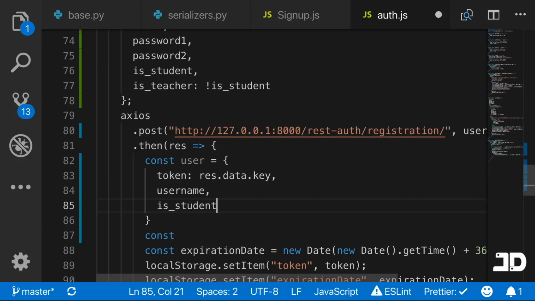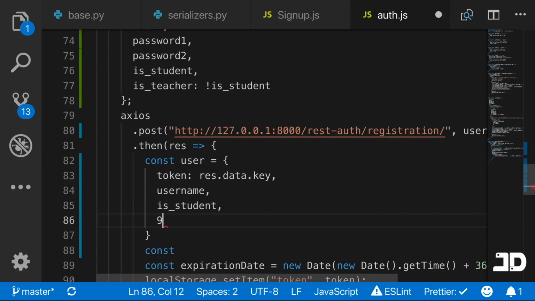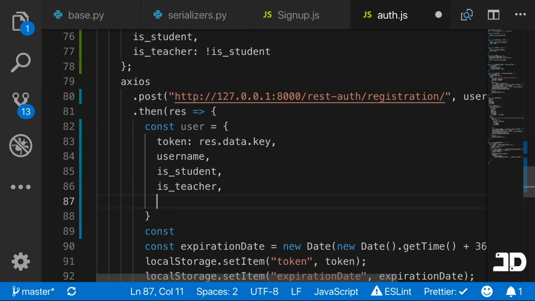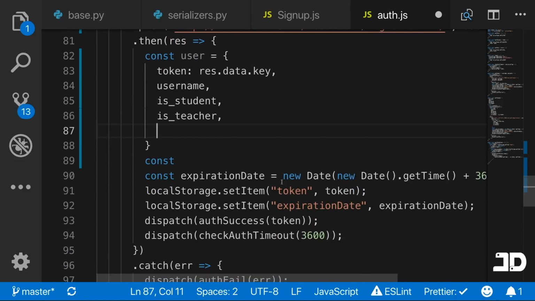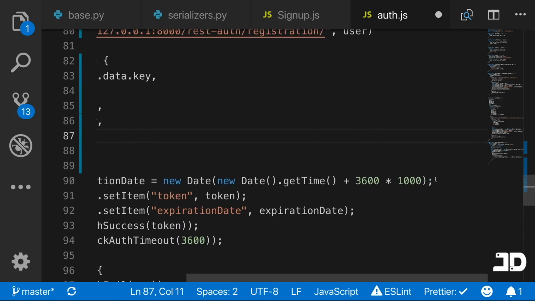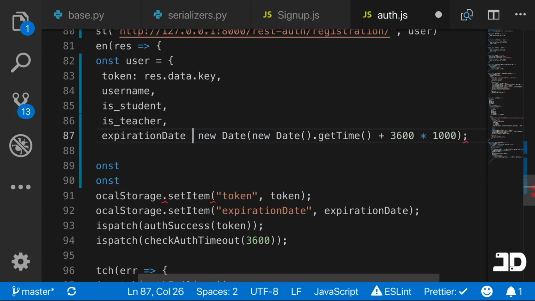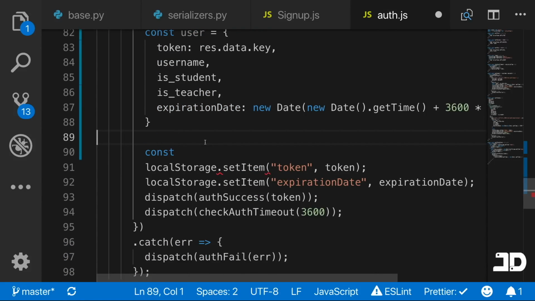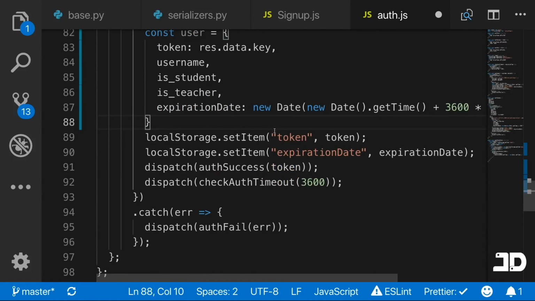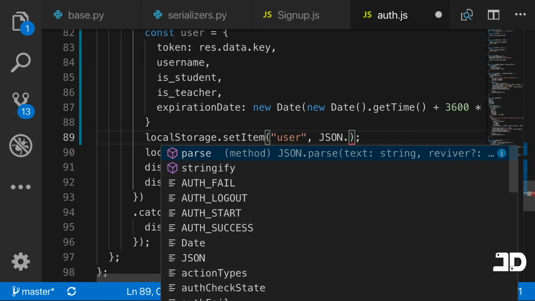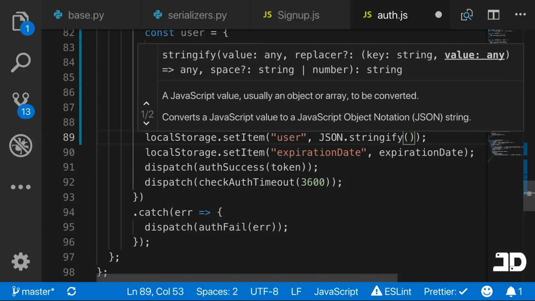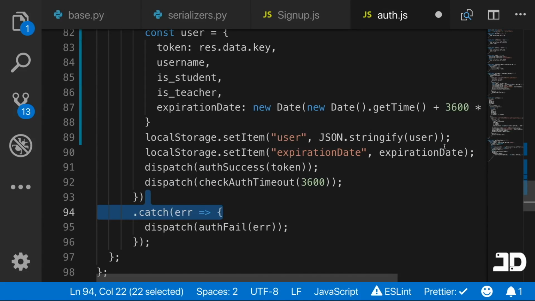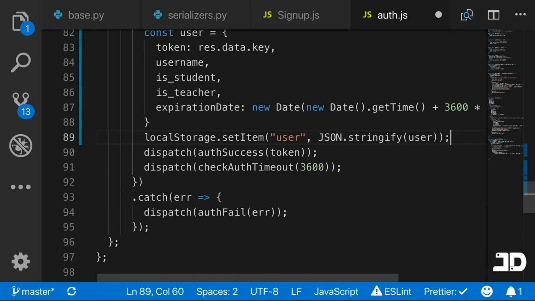We're then also going to pass in is student, and we'll pass in is teacher as well. And then we'll set the expiration date here to be a new date, just like how we created it over here, and just use a colon as well. And there we have our user, so we can get rid of these commands here. And then we'll say set the item of user to be JSON.stringify the user. And we can get rid of the expiration date call there.